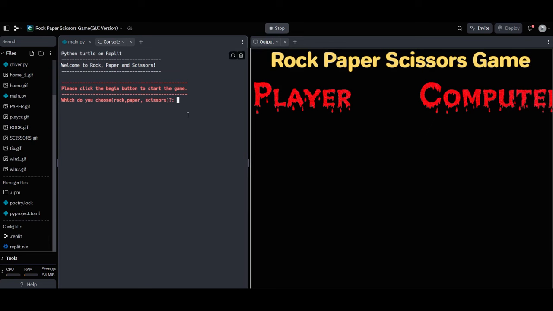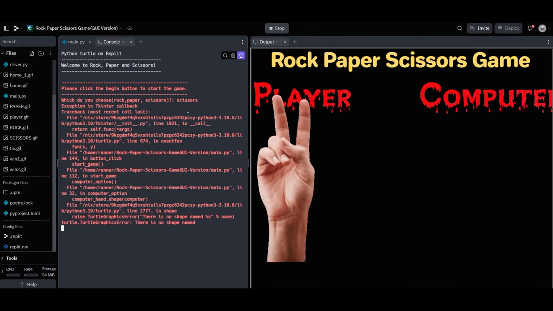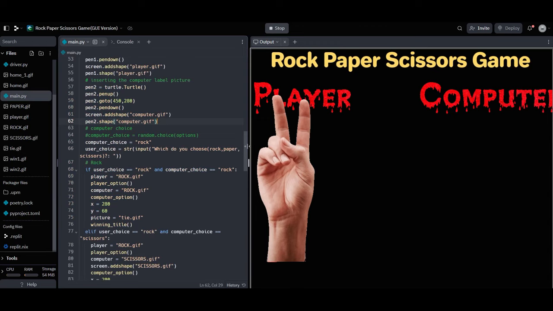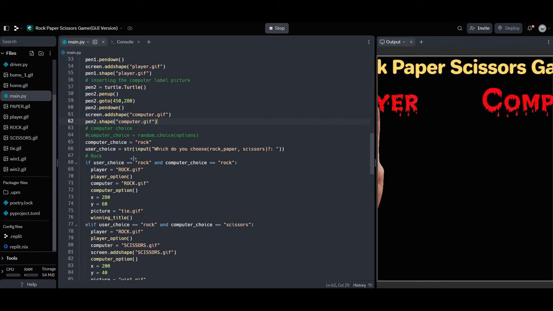So if I do scissors, rock, what happens? Okay, there is no shape named. We have a slight error here, and it's computer hand. Let's see, line... We have a little arrow on computer underscore hand dot shape computer. So there's no shape like scissors, and the computer is now choosing rock.